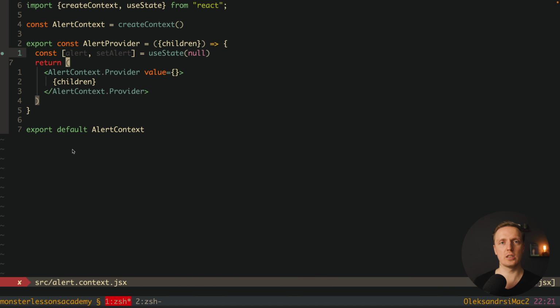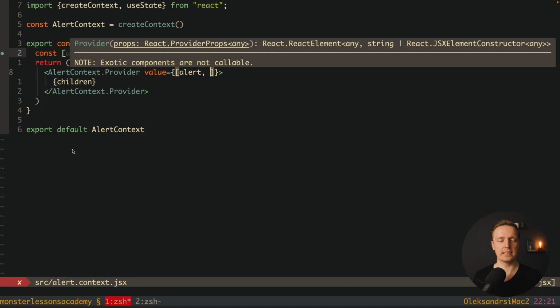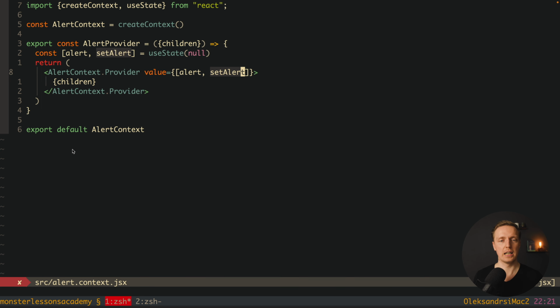Because at the beginning we don't have any alert, and then if we are calling the setAlert function with an object with type and text, then we have an alert and we will show it. This is exactly what we will pass here inside value. First of all, I will return here an array just like the useState hook, and here I'm writing alert and as a second parameter setAlert, which actually means we're just exposing useState for the whole application.